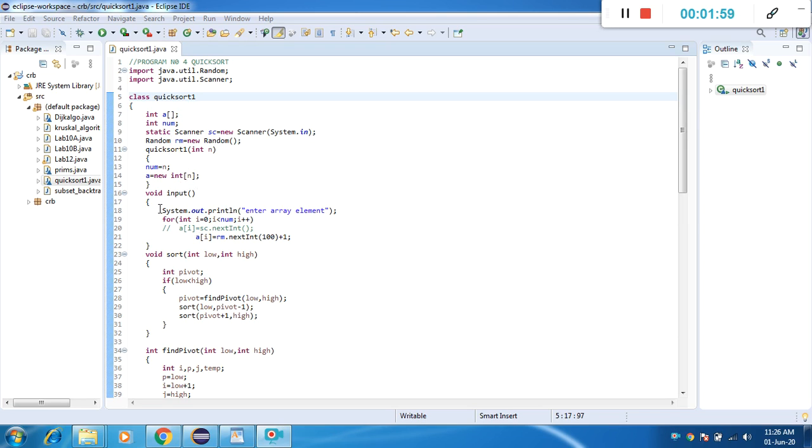Next you have to read the actual array elements using the function void input. Here System.out.println enter all the array elements. Then for int i = 0, i < n, i++. The array elements you are generating randomly between 1 to 100 by using the built-in function called random with the object rm and the nextInt function. This function will simply generate random numbers between 1 to 100, and those random numbers are assigned to the array variable a[i].